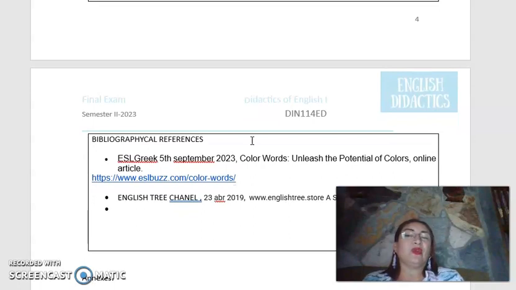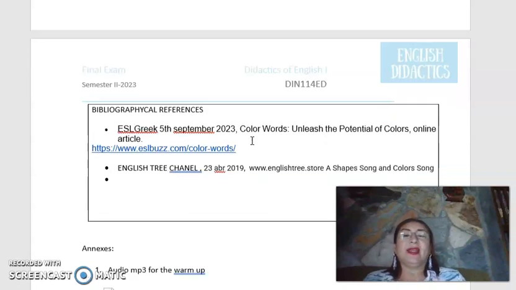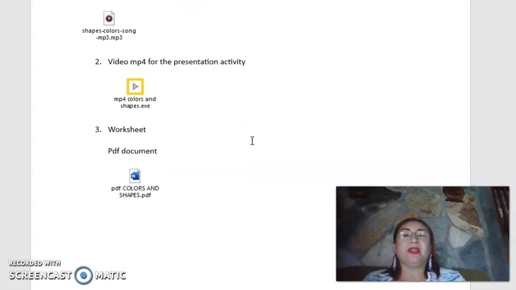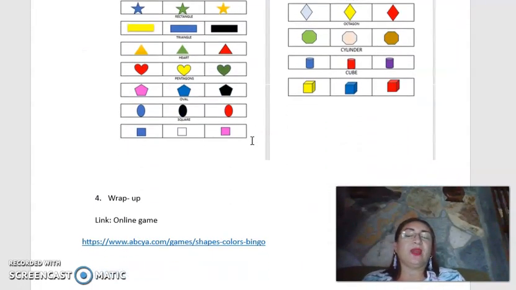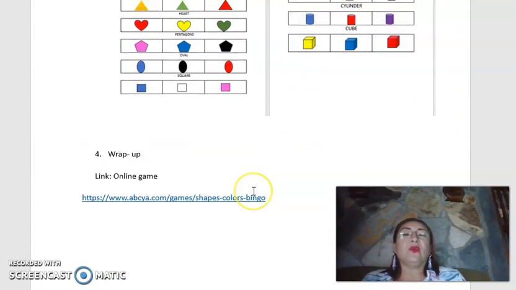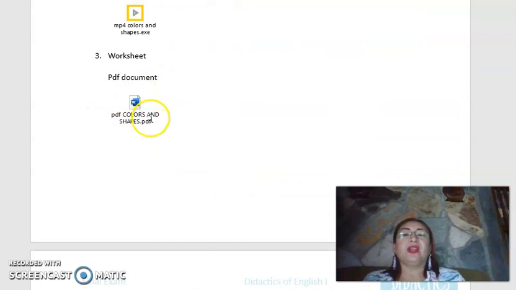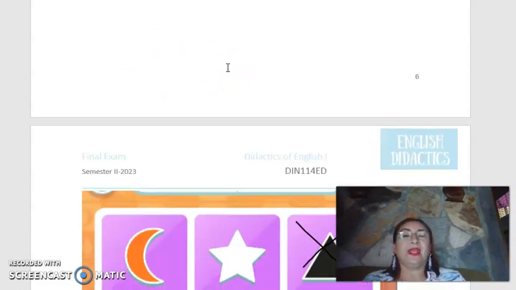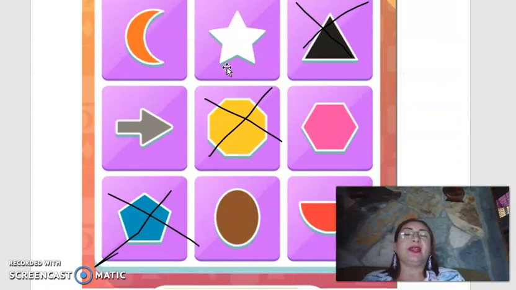Now we have the bibliographical references. I used some videos on the internet, also about colors, the songs, and other videos. Then we have the annexes. We add the audios and the videos, and also the pictures of the worksheets, a PDF, if you want to download the PDF document. Then we have the online link for the wrap up game. If it doesn't work, I also include the bingo as a worksheet.